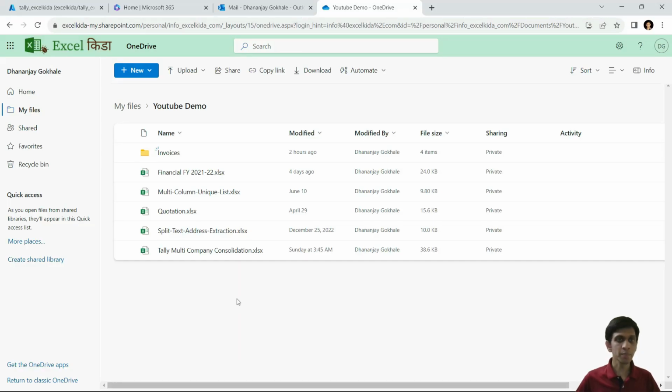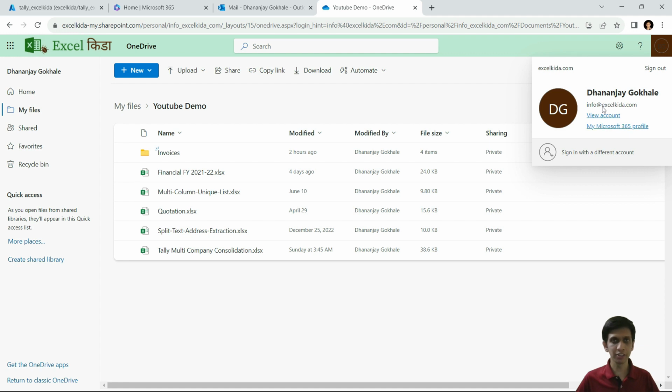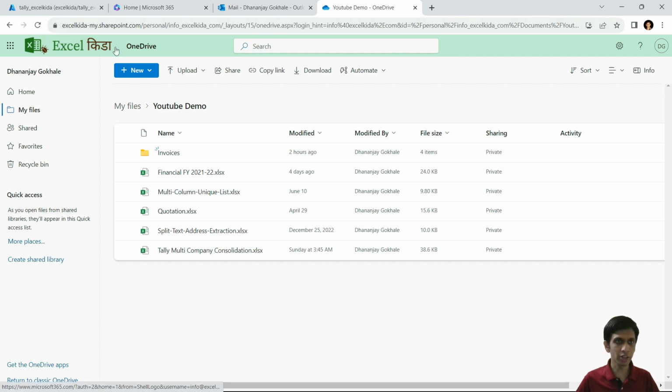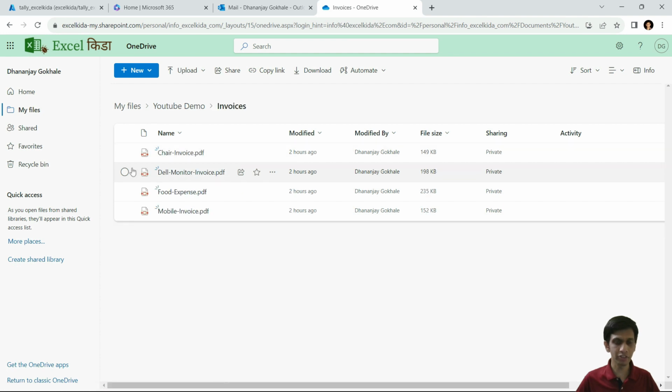Okay, so friends, I'm on a business plan of Office 365. You can see @excelkida.com. It's not a personal ID. So technically this is not OneDrive, but it is called SharePoint. And I created one folder called invoices, where all the scanned invoices available for the transactions are uploaded. Maybe you can maintain it year-wise also.